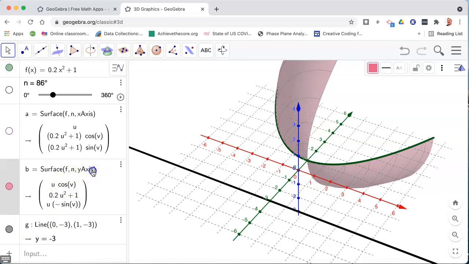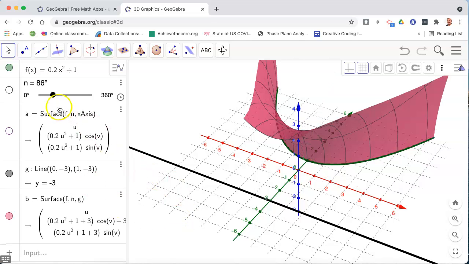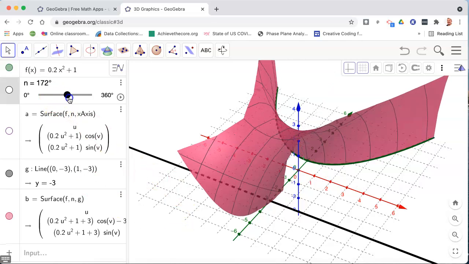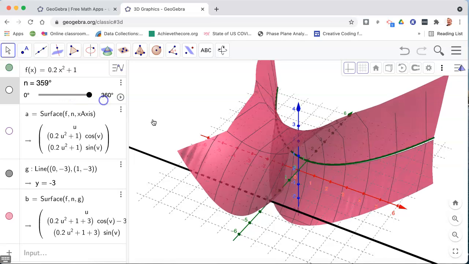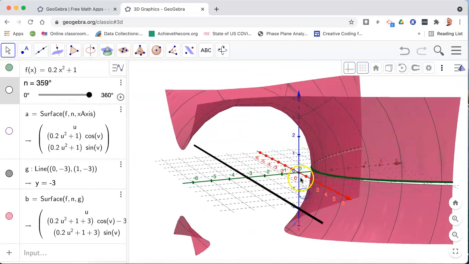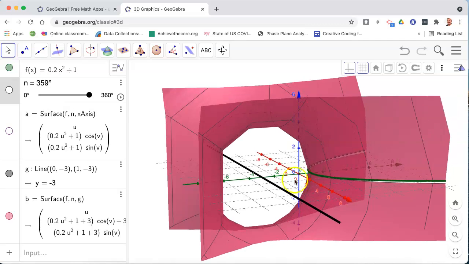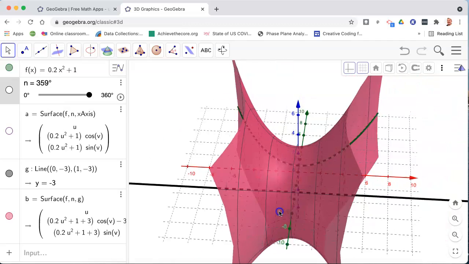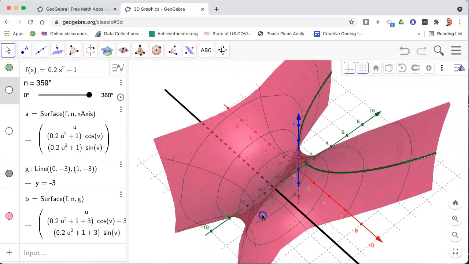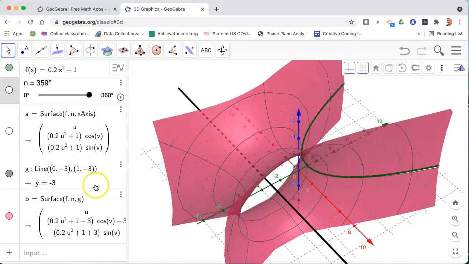So what I could do is, instead of going around the y-axis, I could specify g for my line. I need to zoom in a little bit so we can see that. There you go. How about that? Zoomed in a little bit. So I could rotate around any line at all, and it doesn't need to be perpendicular to an axis.